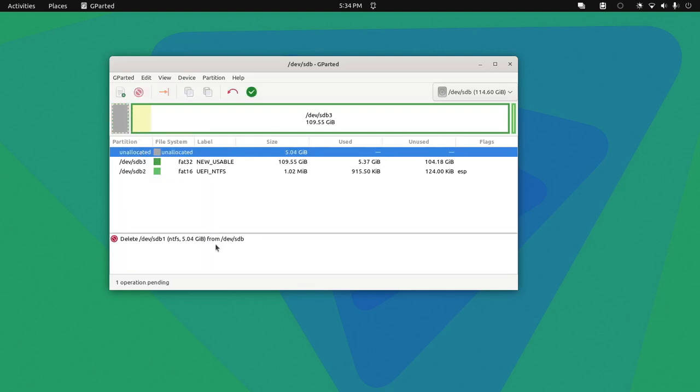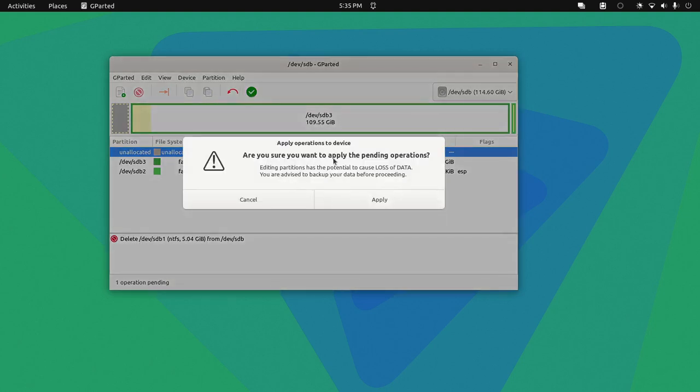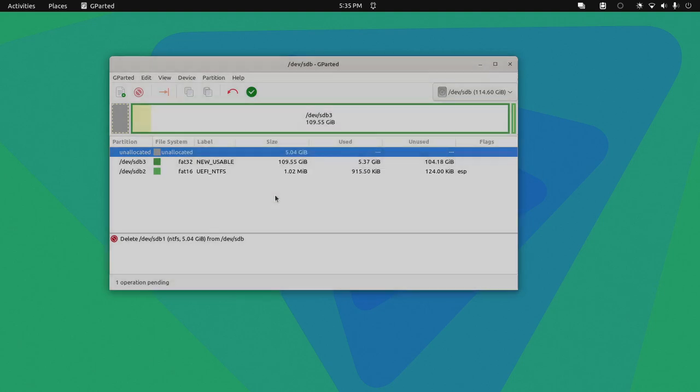Now this time it is showing delete, but it is not actually deleting this time. It has created a queue noting that this operation is to be done. It will delete once we hit the apply button. If I do this, it will again ask about loss of data, so I'm not going to do that for now. Let me cancel that.